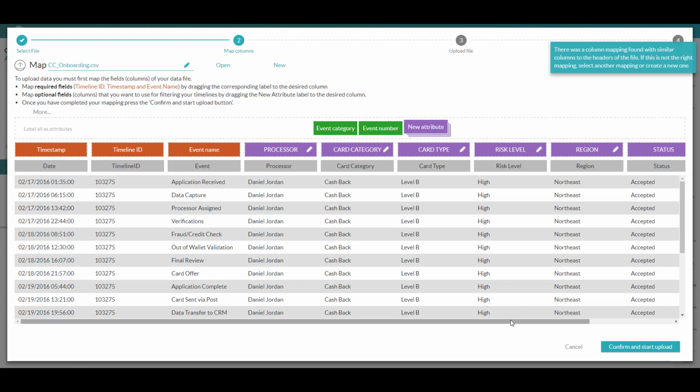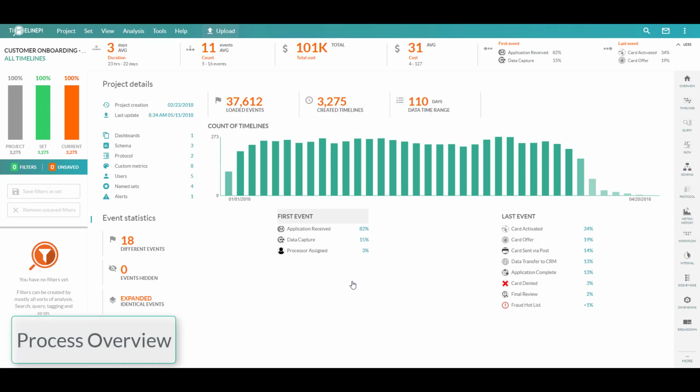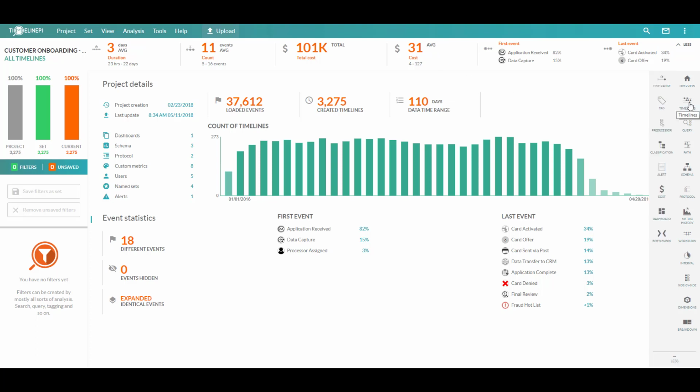Now, upon loading our data, which supports our application process, we're immediately shown a number of different metrics around how this process is currently performing, our baseline. Things like, what's the average duration of a customer application? How many events are typically occurring? What's the cost overall to process these 3,000 plus customer applications? And what's the average cost per application? So very interesting information right after loading data with no configuration necessary.